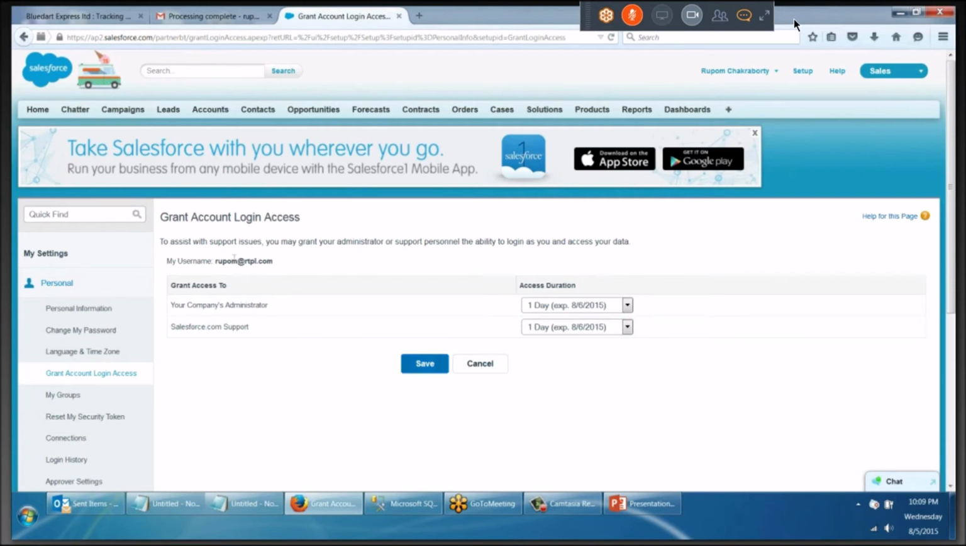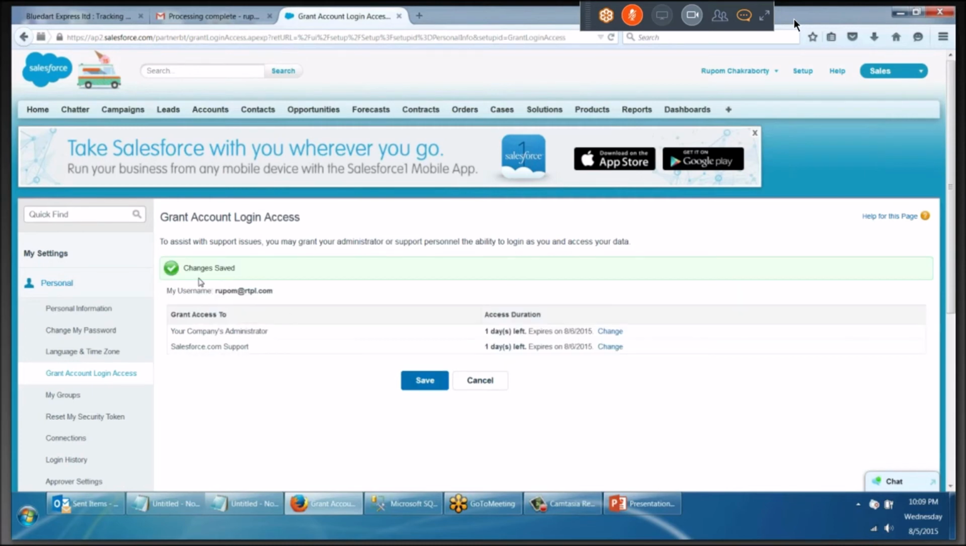That means now your account has two passwords. One is the password that you know, and it will also be linked to the Salesforce administrator's password. So he'll be using your login ID and his password as soon as I click Save. See, it changed: your company administrator has one-day access. For the next 24 hours, he can log in on your behalf. You have not shared the password, only the username, and he can use his password to log in. That is called two-factor password authentication.